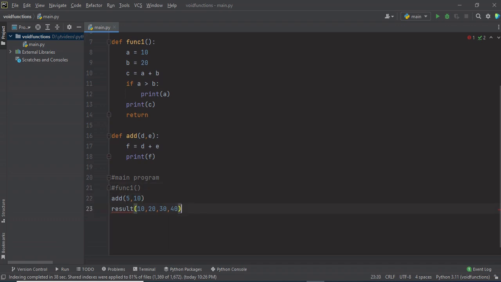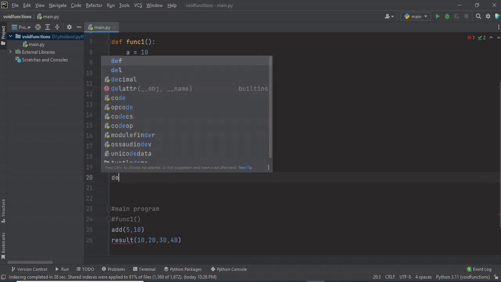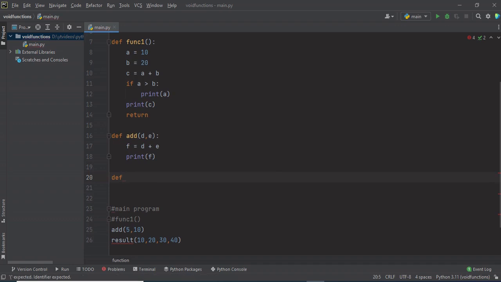And this result, we will just say that whenever I call the result, it will give me the highest number and the lowest number. So here the highest number is 40 and the lowest is 10. I think we will be using the max and min functions here. So I'm going to create the definition of the function: def and then result, open and close, colon there. I immediately put the colon so that I will not forget.